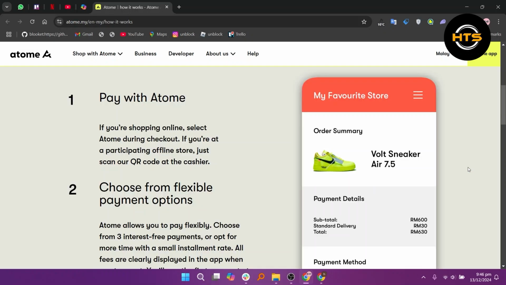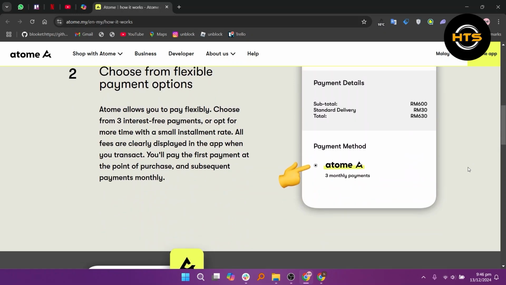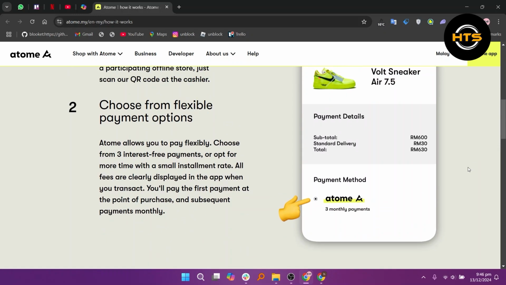To use Atome in Lazada, simply select Atome as your payment method during checkout. Atome lets you split your payment into three interest-free installments or pay over a longer period with a small fee. The first payment is made at checkout, and the rest are deducted monthly.